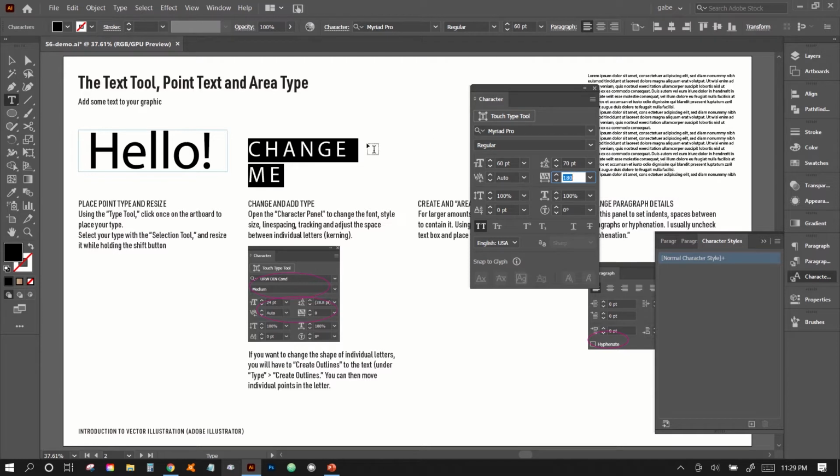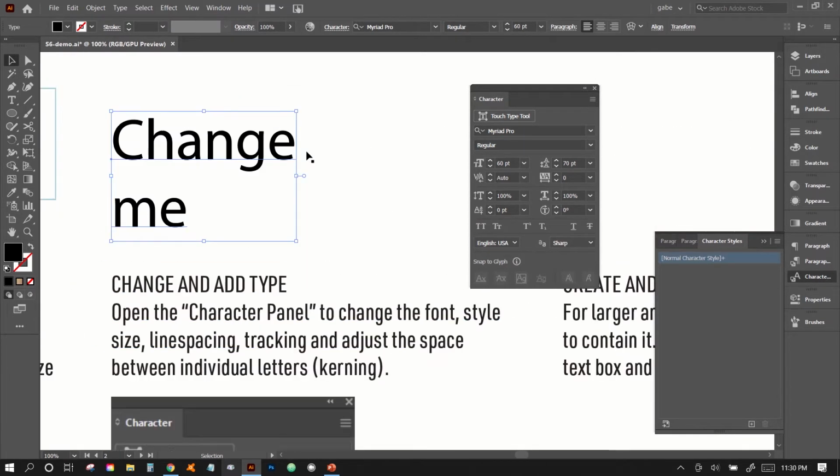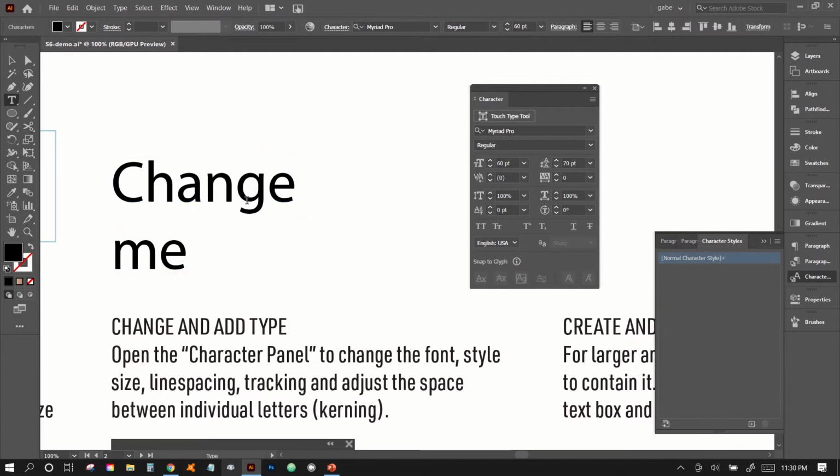If we notice that there are some strange gaps in the text, like maybe there's a little too much space in between this, maybe too much space in between here, we can change the kerning. It's just the space between two letters. If we really want to close it in, we can do that if we like. It looks good here though because Myriad's a pretty good typeface.